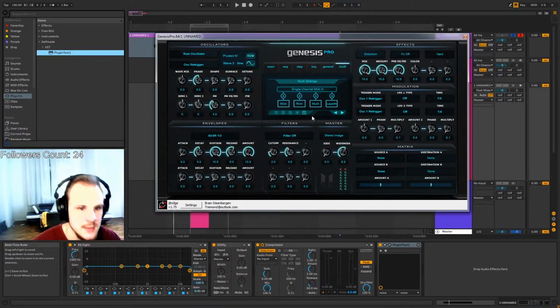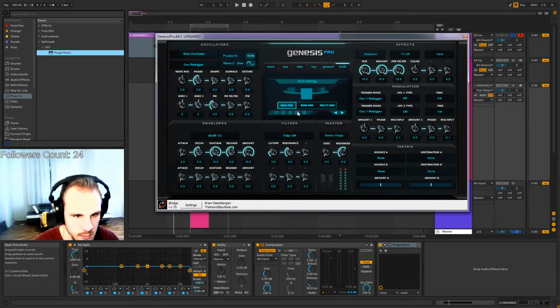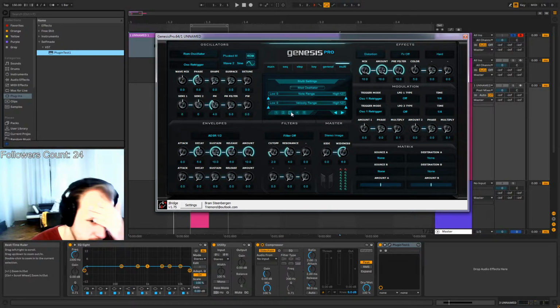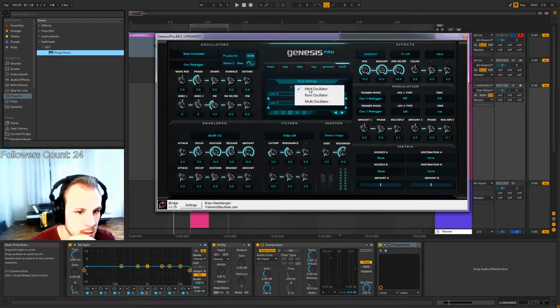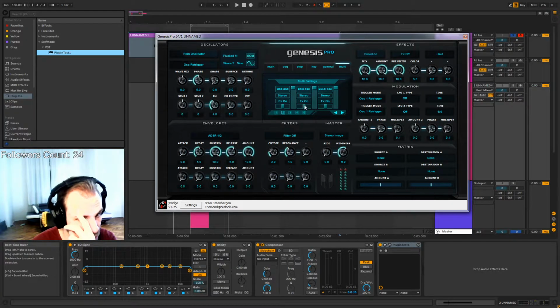Oh, you can send different MIDI files to different parts of the synth, which is really cool. Allows you to play multiple things. We have velocity range and note range for each oscillator here. You can set on and off effects.